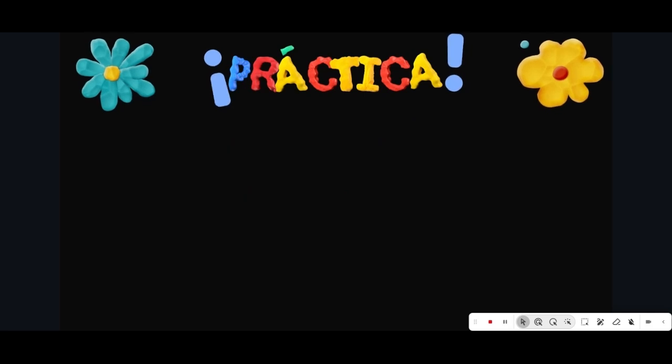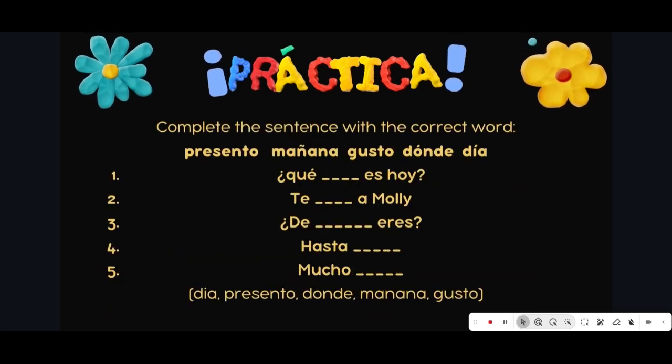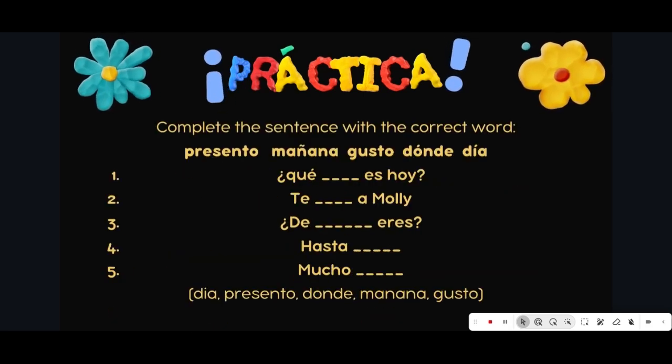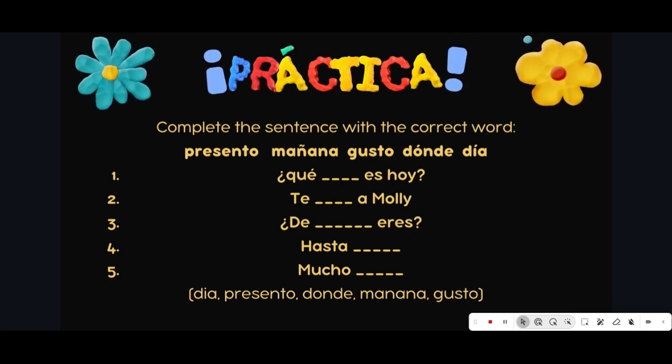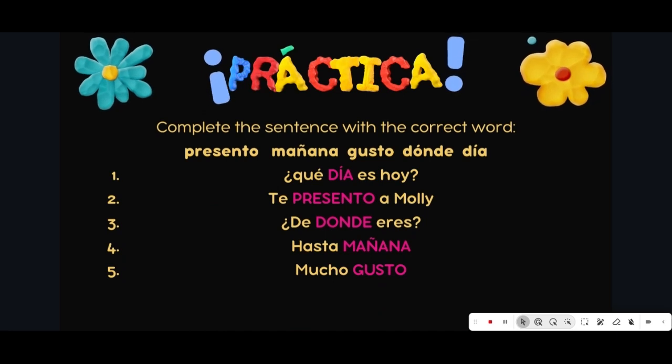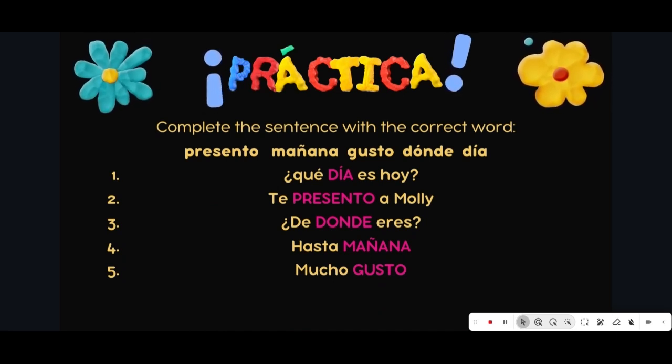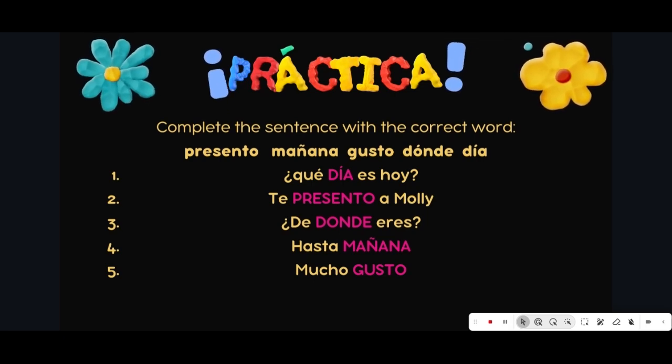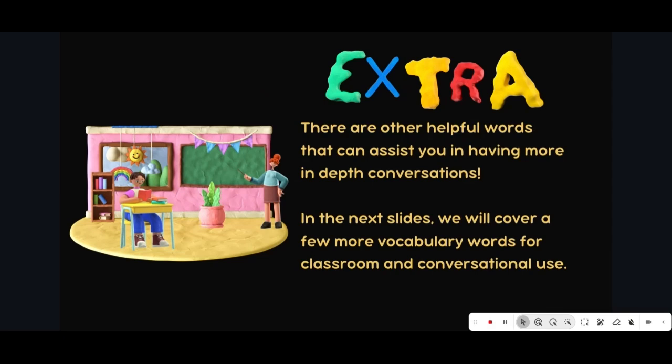Okay, moving on to the next practice. Complete the sentence with the correct word below in bold. And the answers? Great job.